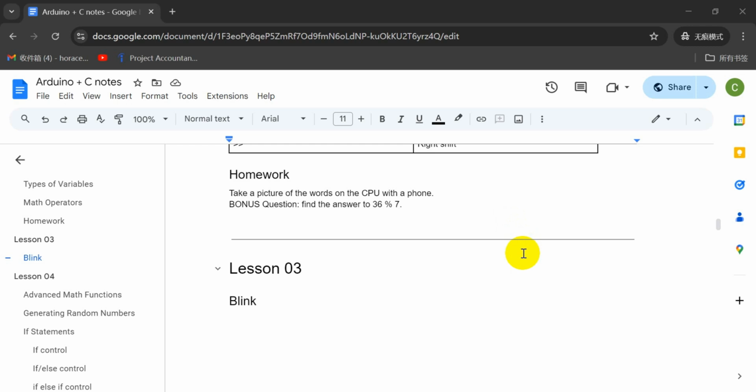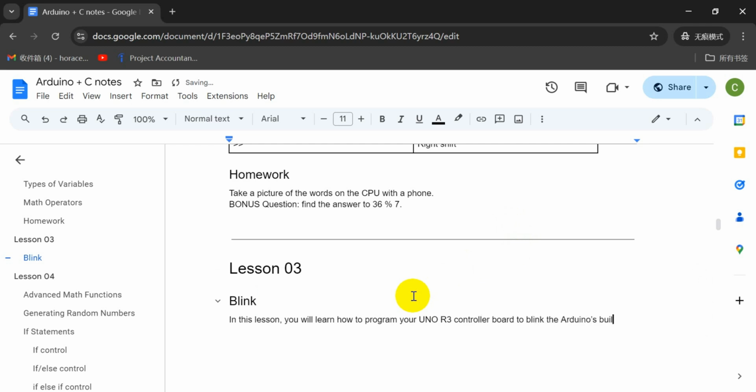Hello everyone. In this lesson, we are going to do the blink example provided by Arduino. In this lesson, you will learn how to program your Uno R3 controller board to blink the Arduino's built-in LED and how to download programs by basic steps.